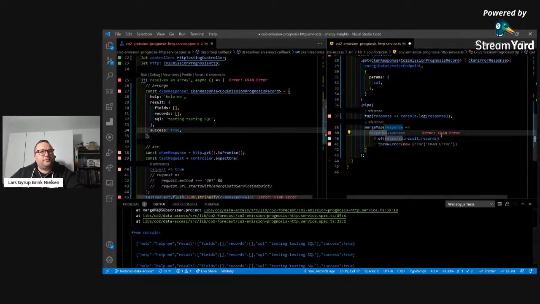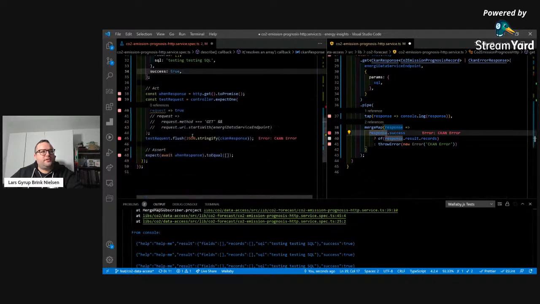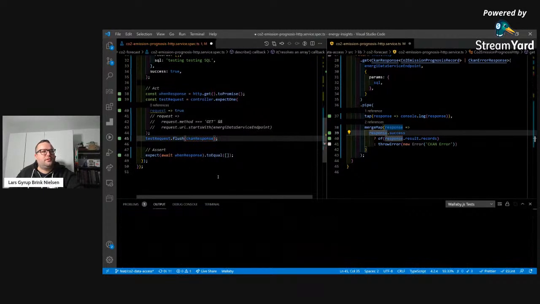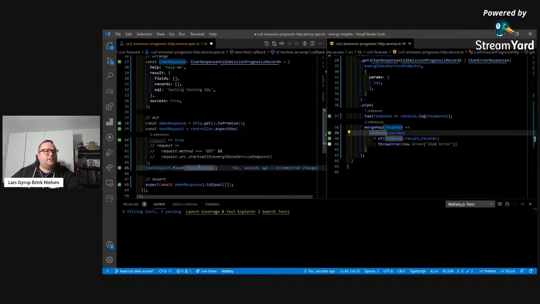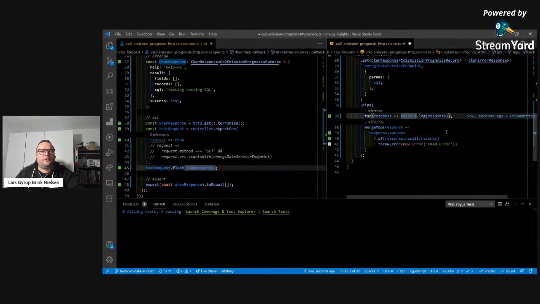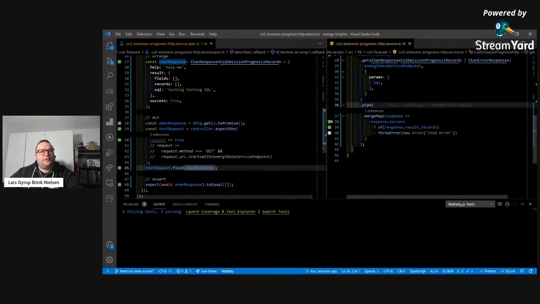Okay, so is it because I can just give it? No, I need to pass it a string, right? It has to be. No, that was it. I didn't need to JSON stringify it. Okay, I can just pass it an object or an array or whatever. Okay, good. So now you can see here, Wallaby is telling me that it's green, and also down here, tests are now passing. Green over here.